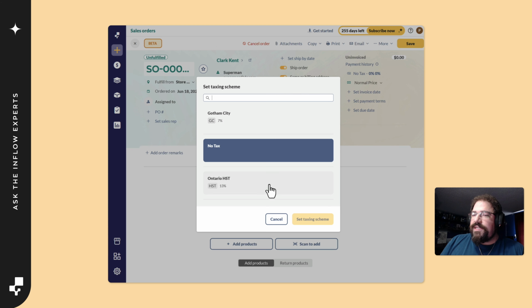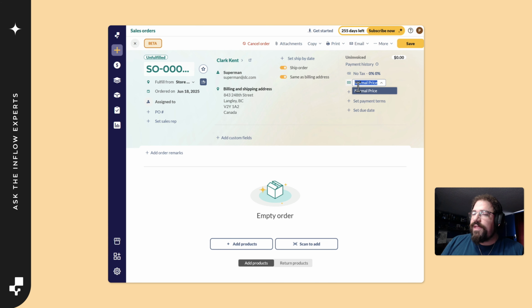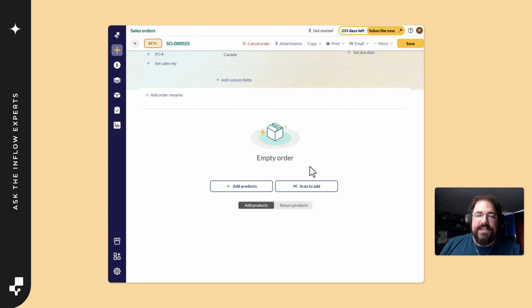You've got your taxes, so you can set your different taxing schemes and everything right on here. Your currencies or your pricing schemes, as well then setting things like your invoice date, if you have payment terms or due dates. So lots and lots of stuff, all right there at the top, now that you can get to really nice and easily.